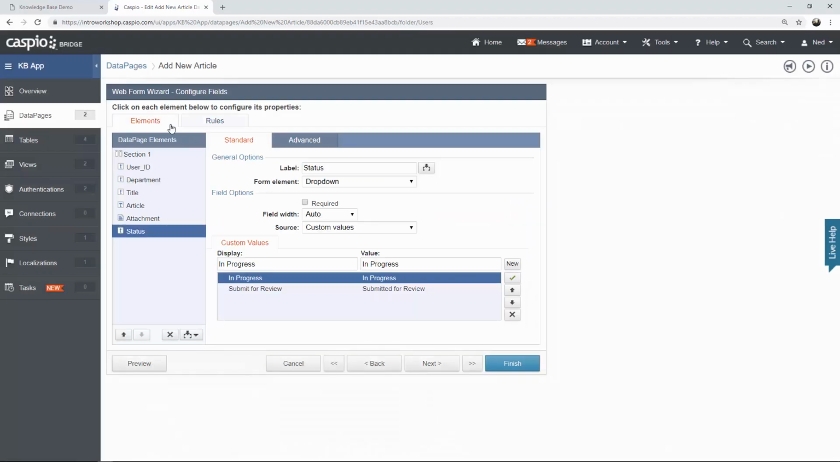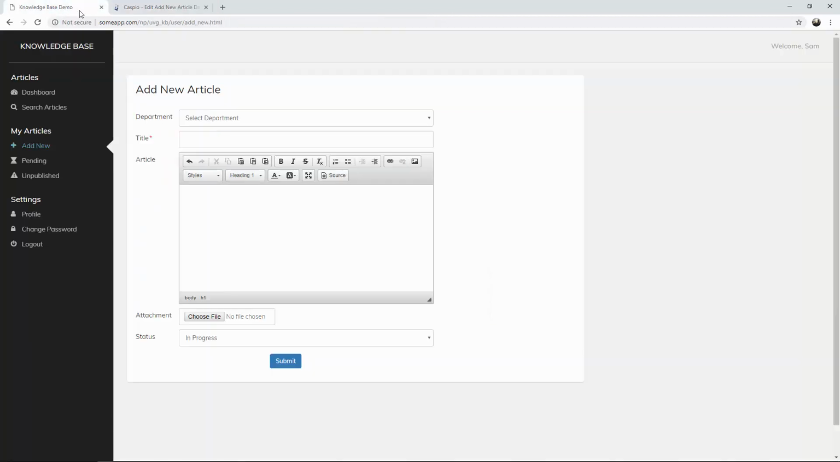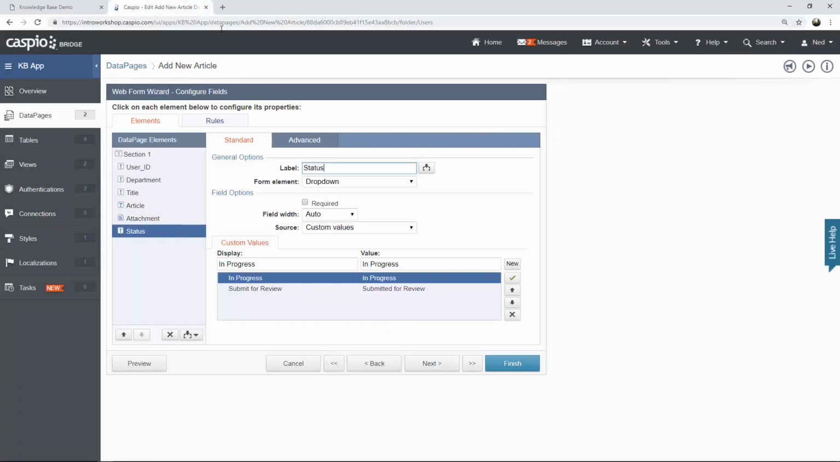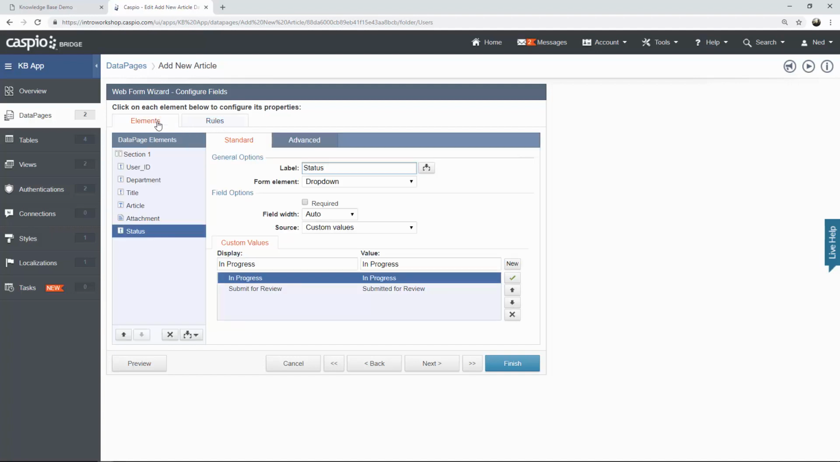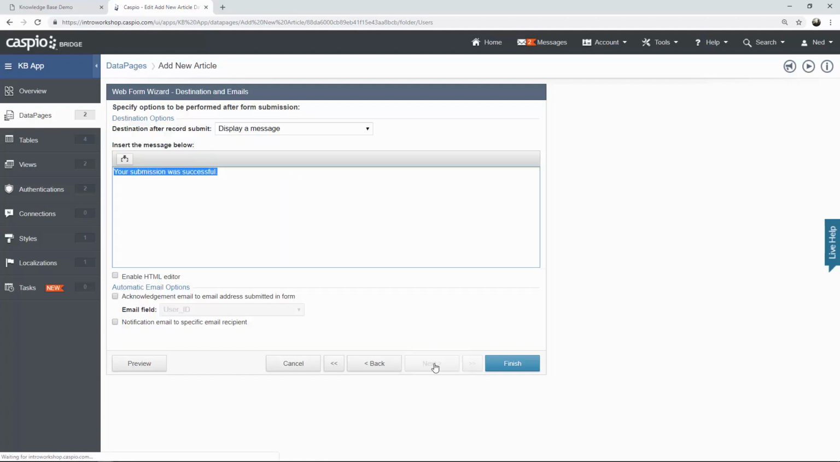When you do this, what's going to happen on the form is, let me show you the live example. If you leave it as in progress, only the title field is required. However, if you select submit for review, now you'll see that both the department field and the article field are required. And that's essentially what you're doing by creating the rule here and enabling this action to happen as you select something in the prior field. Once you're done, go ahead and click on Next to move on.